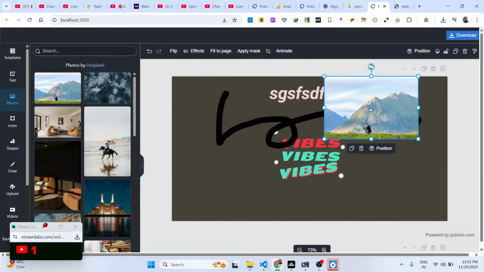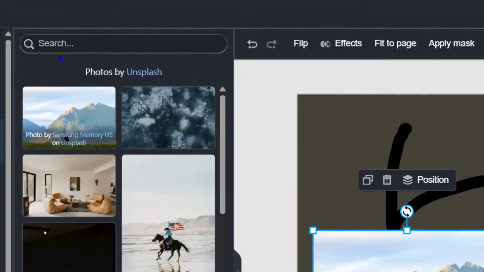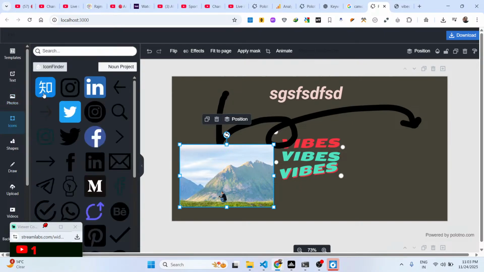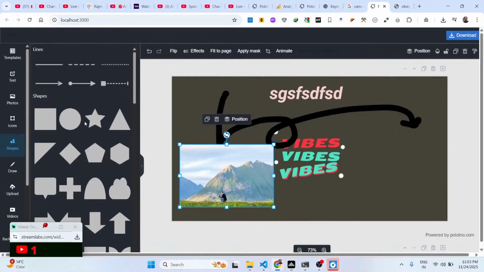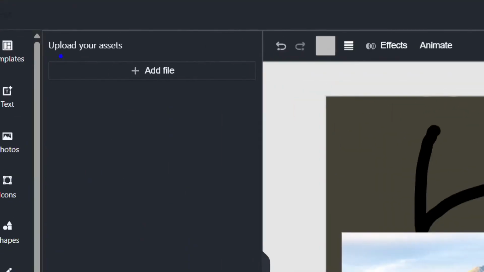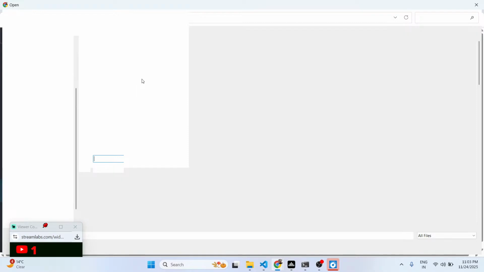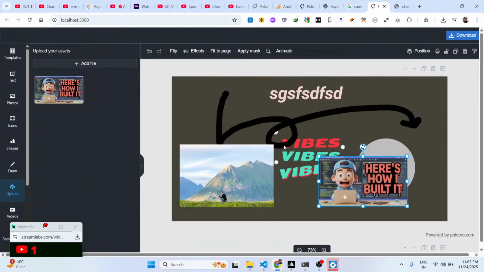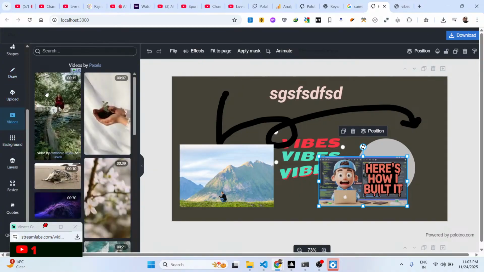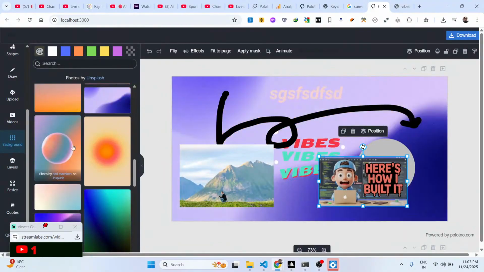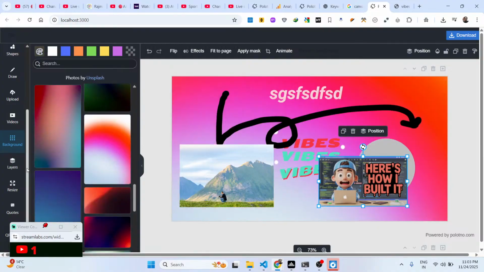So the support is also given for integrating third-party images from Unsplash. You can integrate icons as well from Icon Finder. You can have all these shapes as well. You can even upload your own images. So you simply select. You can also add your own images as well. Same, you also have the support for pixels. You have a set of backgrounds which Canva supports. With a single click, you can change the background as well.